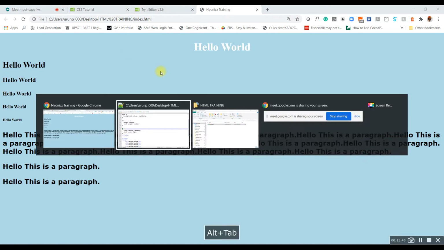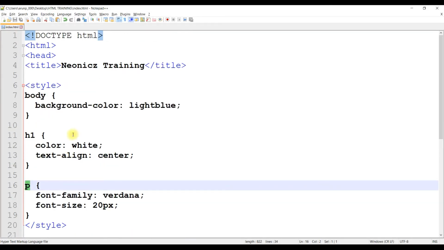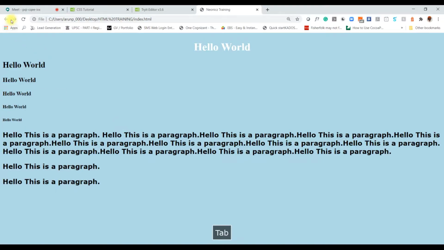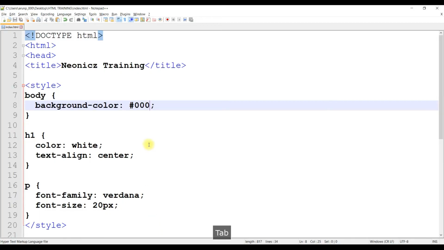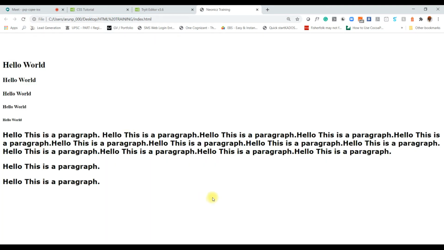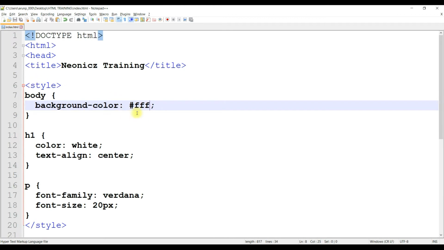Okay, so the styling is such a simple thing where you can give background-color and you can set the color. Most of the time we will use color codes for setting this, like say #000, it is going to result in the background color in black. If you give #fff, triple f, it is going to give you a white color in background.